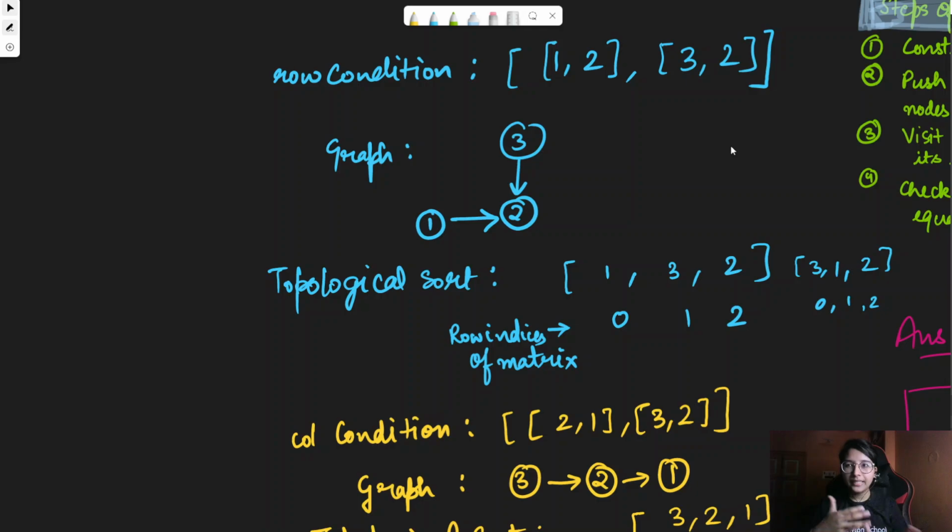So from here only, you would now know how we are required to do this question if you have done topological sort before. If you have not done it before, then from today you will know how we are required to do a topological sort question. So see, in the question we are given one K, that I have already explained, and we are given a row condition.